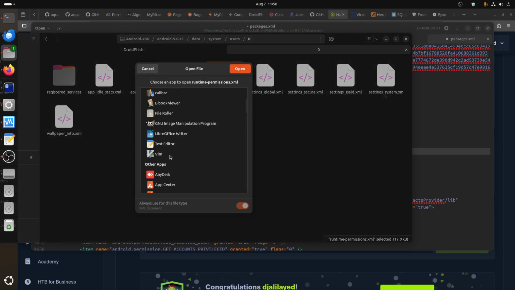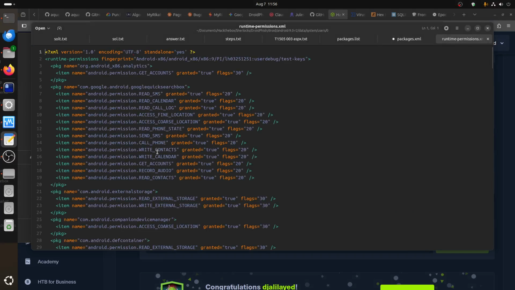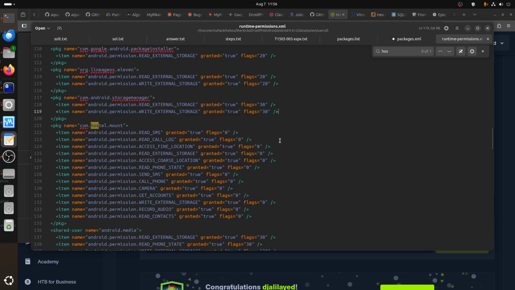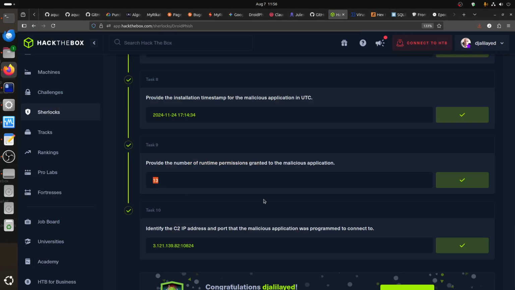Let's open the text file, and here is the runtime permission. Then we can look for our application, which is hostel, the month, we know the name of the application. And if you count now, we have 1, 2, 3, 4, 5, 6, 7, 8, 9, 10, 11, 12, 13. So we have 13 permissions, which is the correct answer.